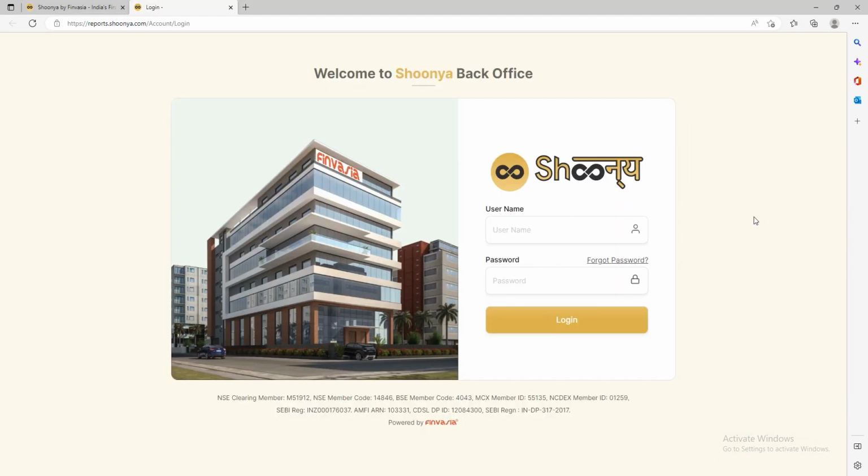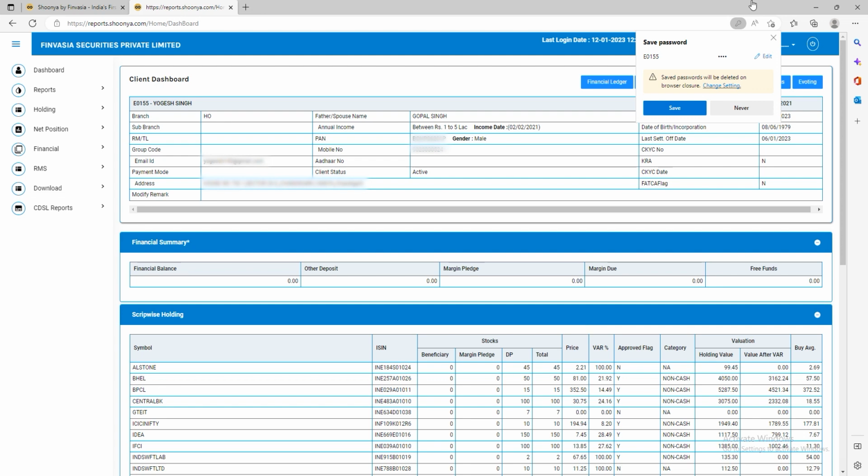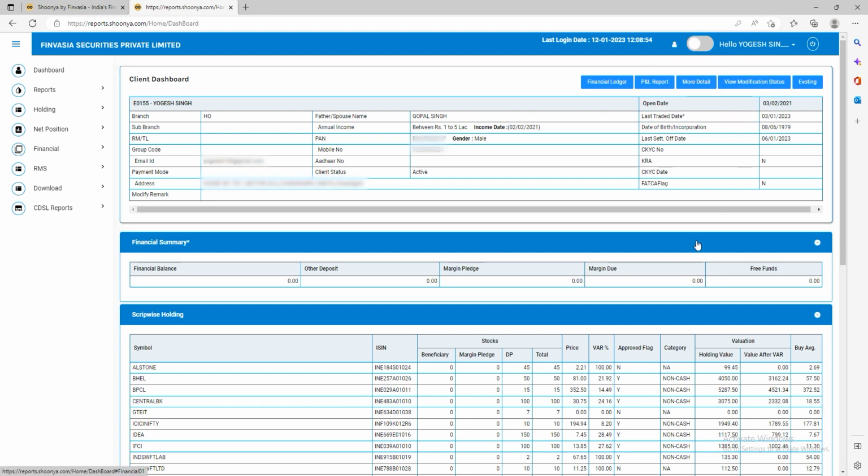You will see that we have come to the login page of BackOffice. Here we will log in to our back office by using our user ID and password. After entering user ID and password, we will click on the login button. Then you will see we have successfully logged in to back office. After that, we will click on the e-voting button at the top.